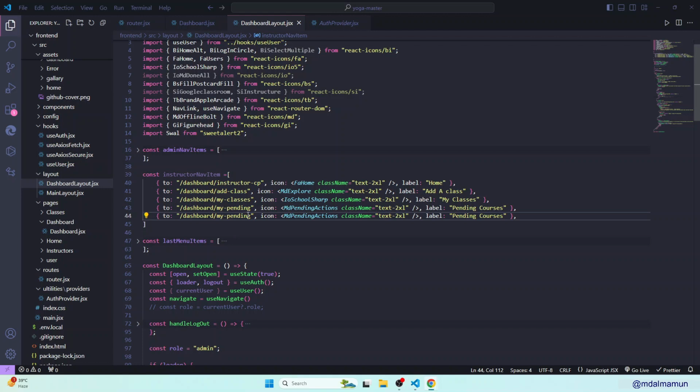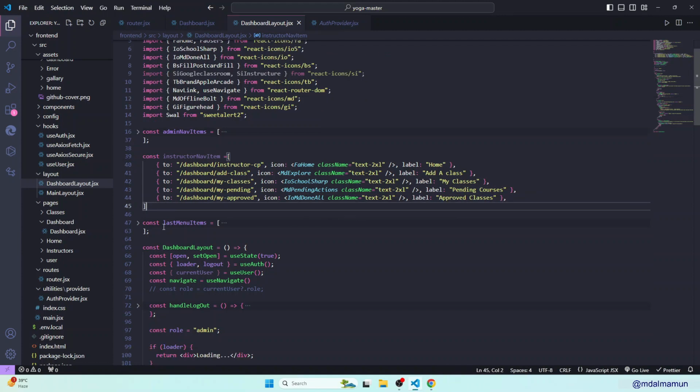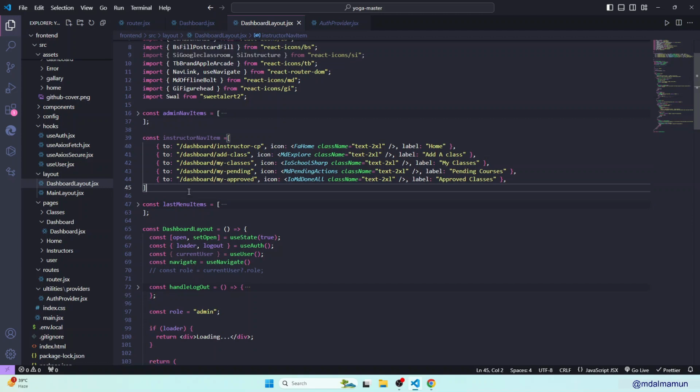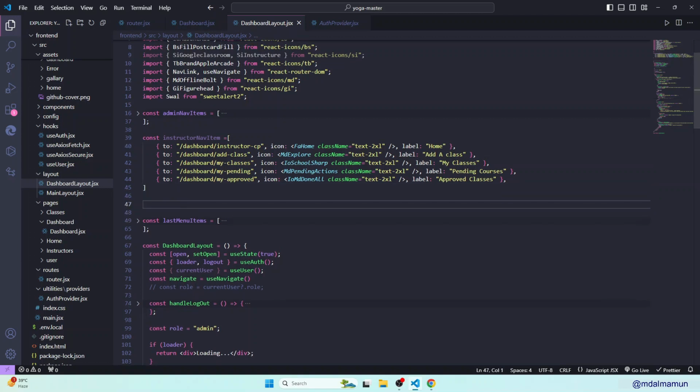So here we will define my approved class, and the icon will be icon md-tool. You can just find all of these icons, so just try to capture it. I'm just copy pasting because it's taking too much time. Hope this route is done, and then finally we'll create another route for the students.